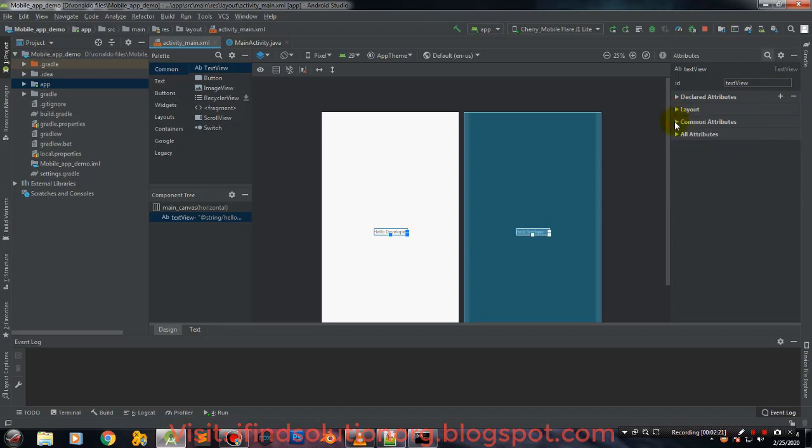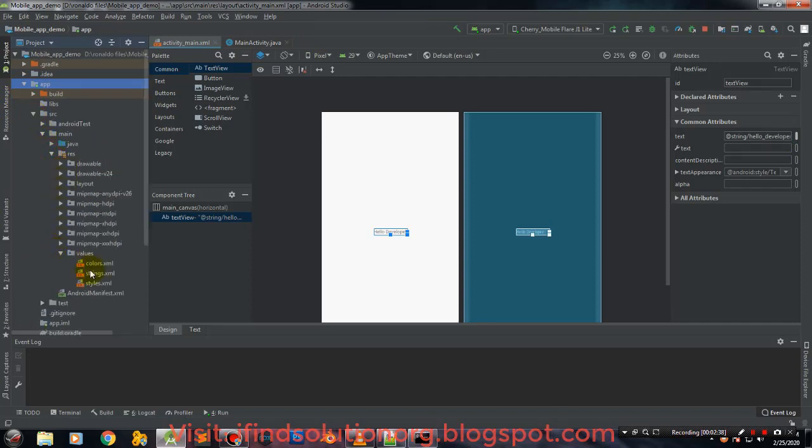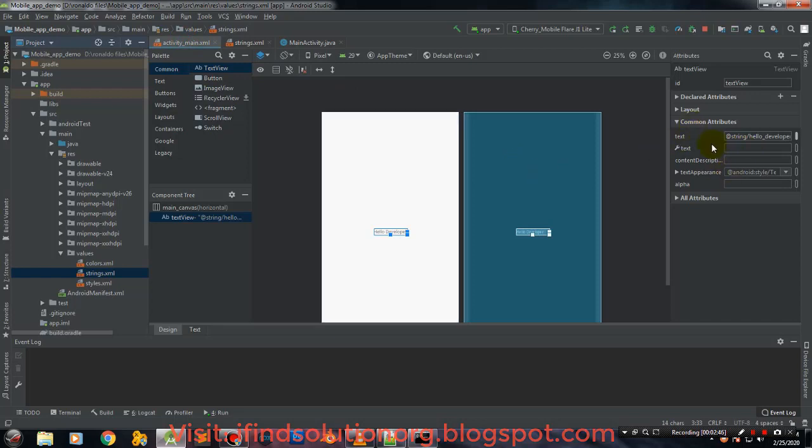Now in the common attributes, we can also see right here that we declared a text, and that is a string, hello developer. We can also find it right here in our resource values, so we can find it right here, hello developer. So in our design, we can also see it in the common attributes, in the add string directory or file. We've added the name hello developer.